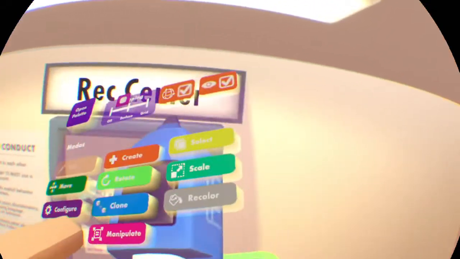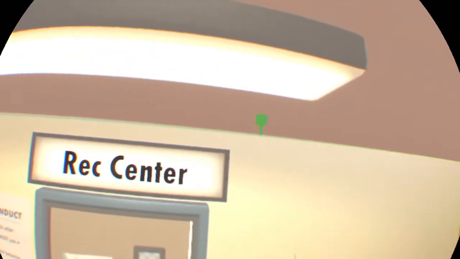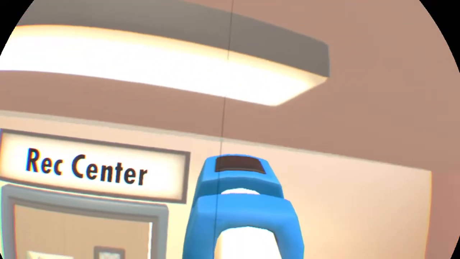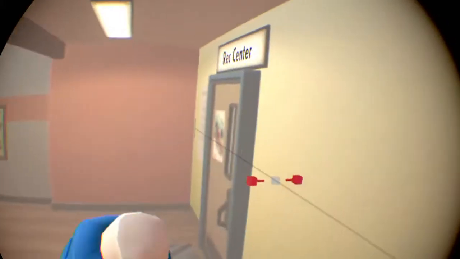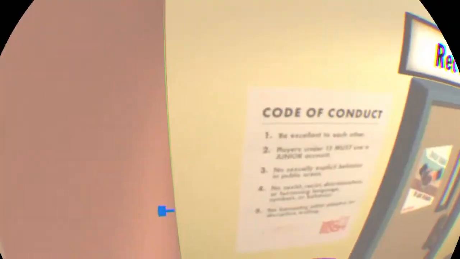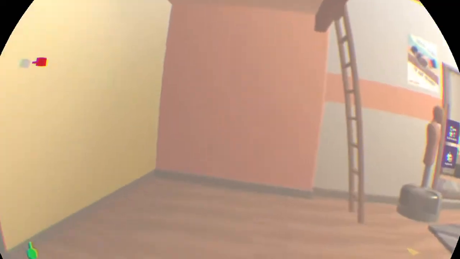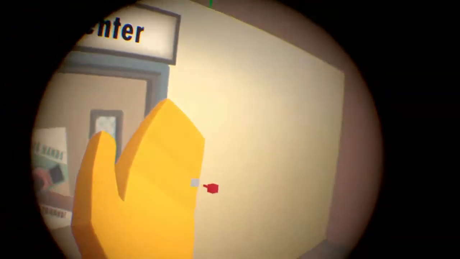Click on edit, click move, and then move it up. Move it over. Yes, you can fly out with the walls. So now, you just want to click the jump button to stop flying.